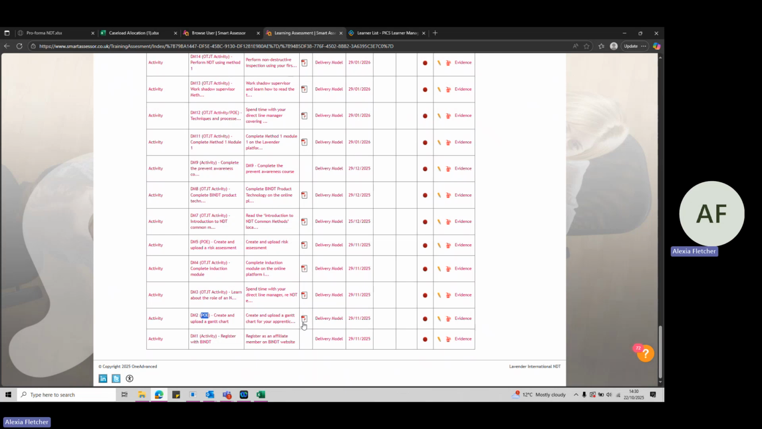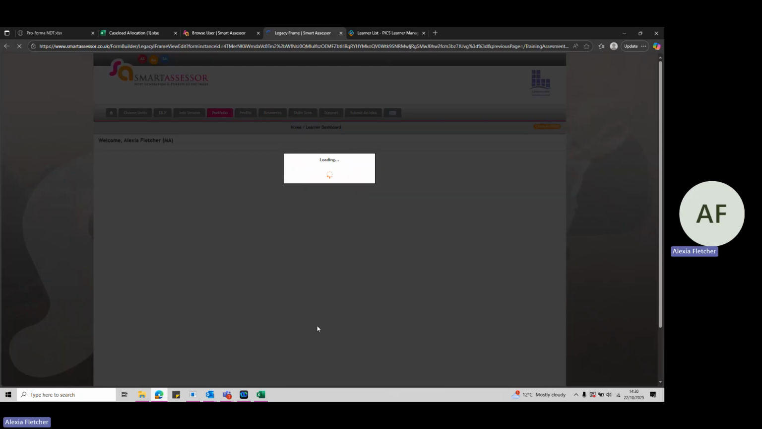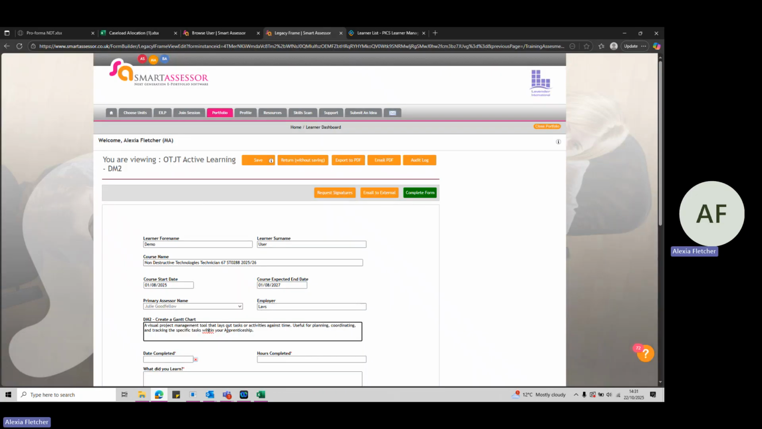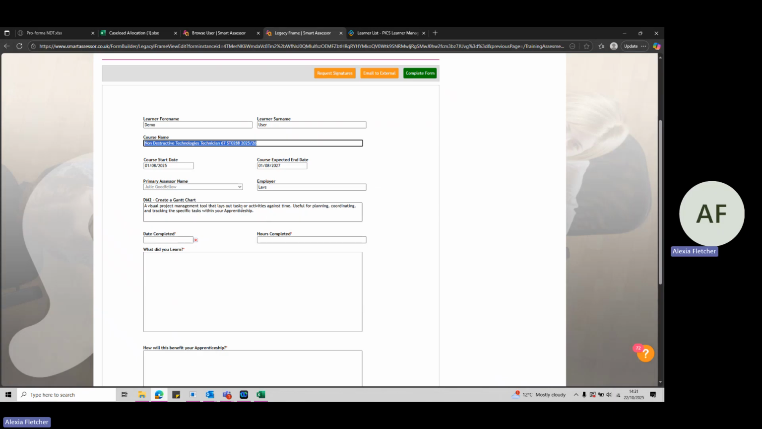Okay, so what you would then do is once you've uploaded that Gantt chart here, you would then click on this form here, and this is pre-populated for you with what it is that you have done. So it will tell you what your name is, what the course is, your start and end date for the course, who your tutor is, who we are, and it will tell you here that you have completed a project management tool, which is the Gantt chart.